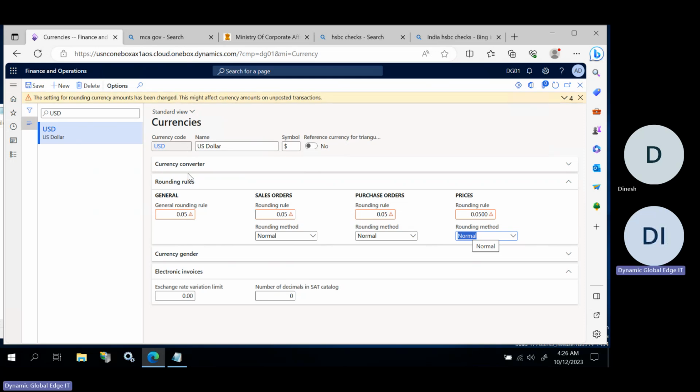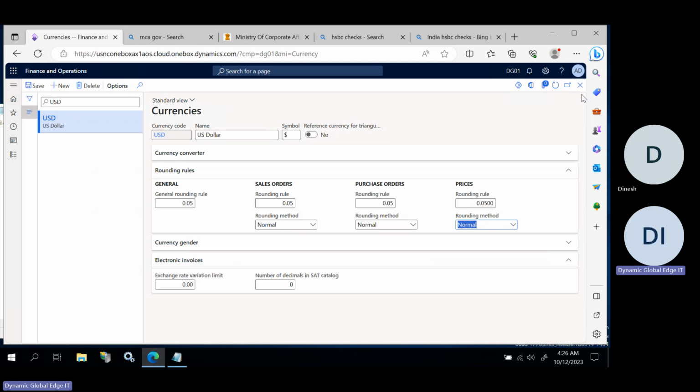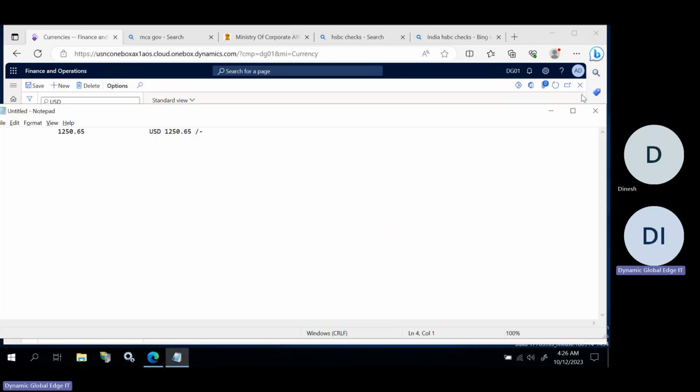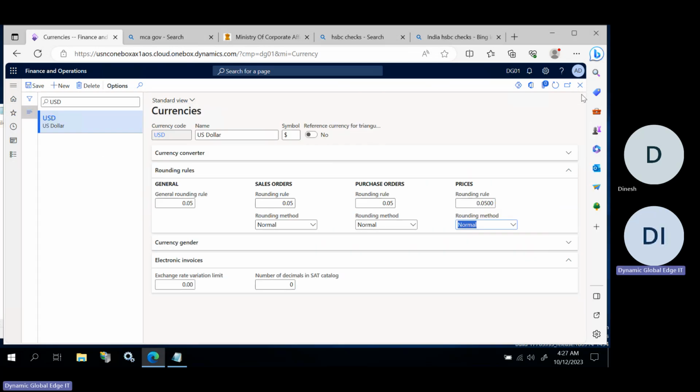Once you have updated this information, I'm going to show you how the system will calculate, in Excel, sorry, or Notepad. If the system calculated 1250.63, the system will do the calculation as 1250.65 when you select it as normal. We do have another two options, downward and rounding up.